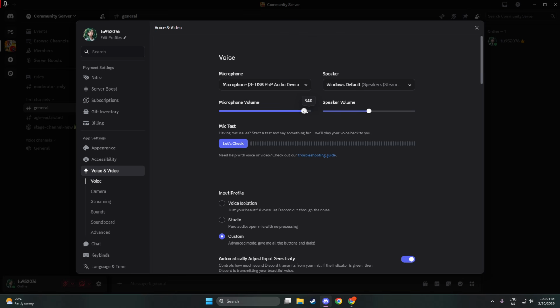Now, verify that Discord is actually receiving your voice. On desktop, use the mic test. Click the test button, speak normally, and listen for the playback. You should also see the input meter moving as you talk. If the meter doesn't move or you don't hear anything during the test, Discord isn't picking up your microphone, and choosing the correct input device usually fixes it.